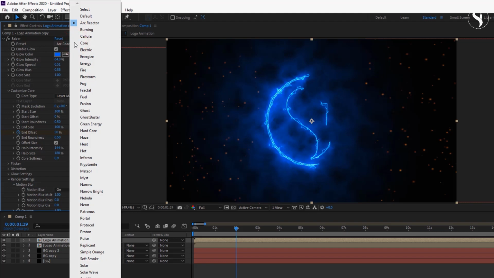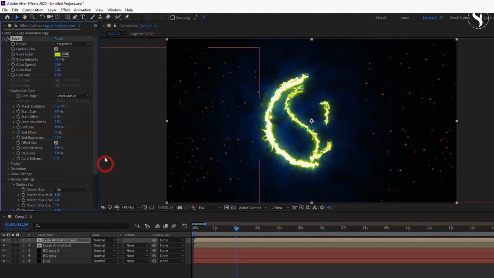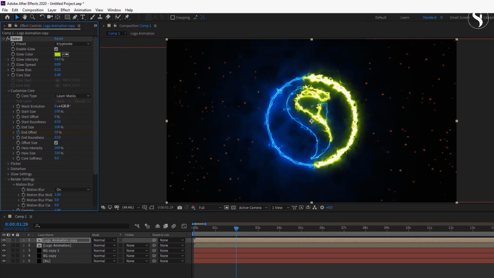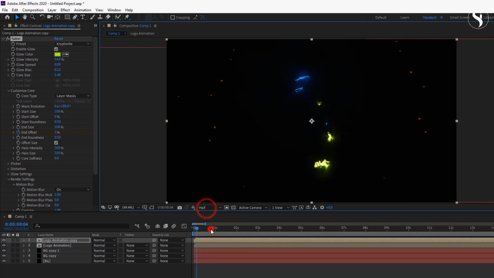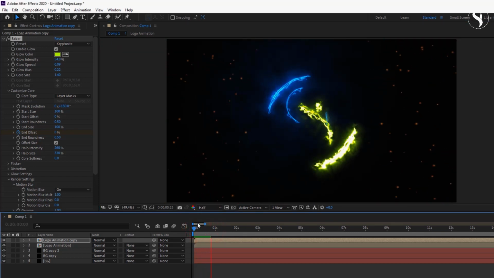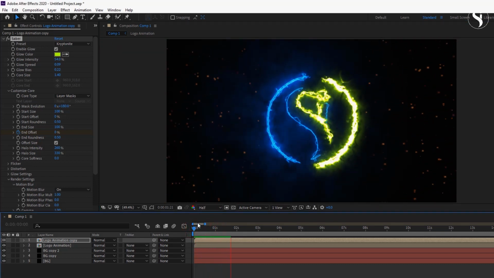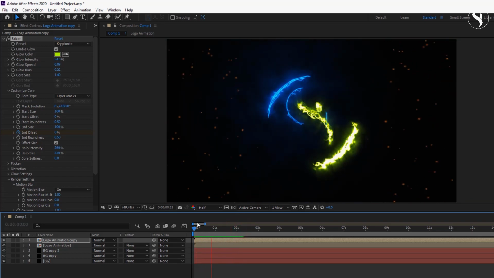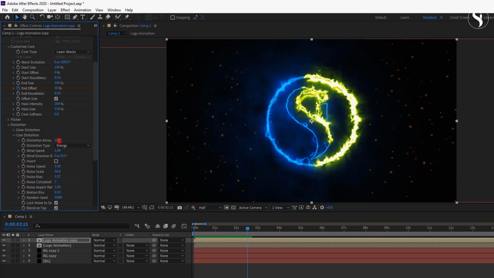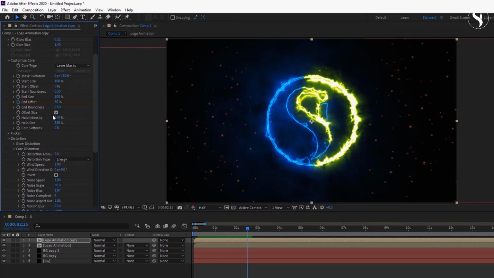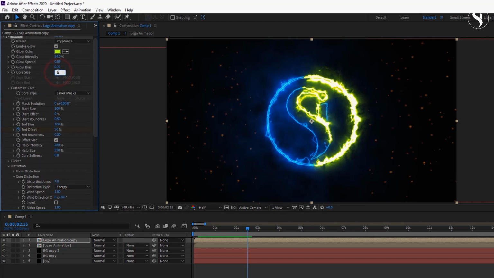Go to Saber Preset and select Kryptonite. Make the mask evolution 180 degrees. Now it looks like this. Go to Distortion and select Core Distortion and make the distortion amount 7%. Set the core size to 1.00%. Change the color as you wish.